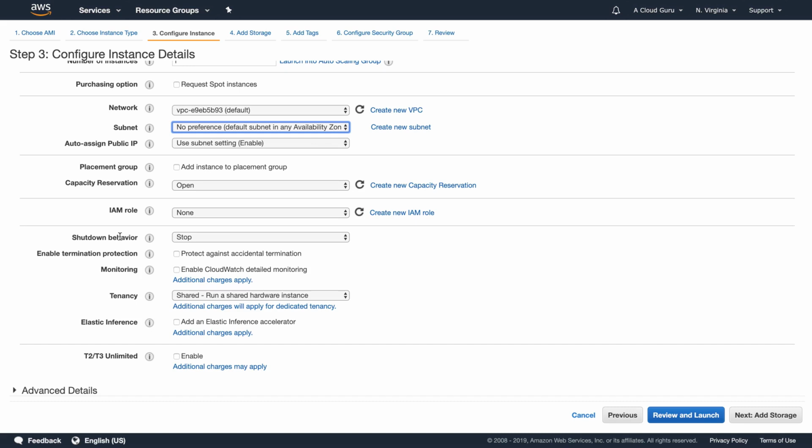And in here, we've got our shutdown behavior. So what happens if we shut down this instance? Do we want to stop it or terminate it? Here we've got enable termination protection. This is to stop us from accidentally deleting our EC2 instances. I am going to enable it for this one. Here we've got monitoring. So this is enable CloudWatch. We are going to cover off CloudWatch in this section of the course. CloudWatch by default will monitor your EC2 instances every 5 minutes.